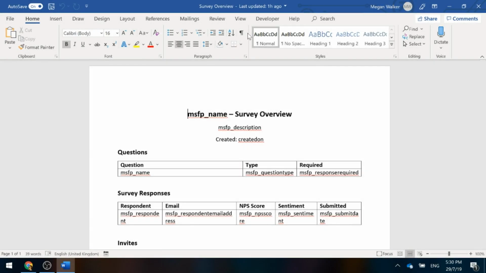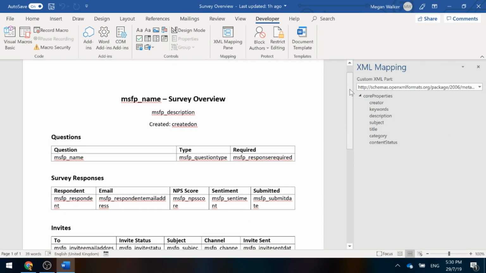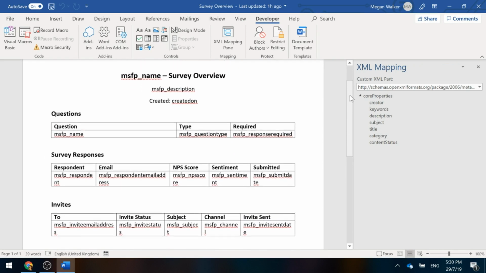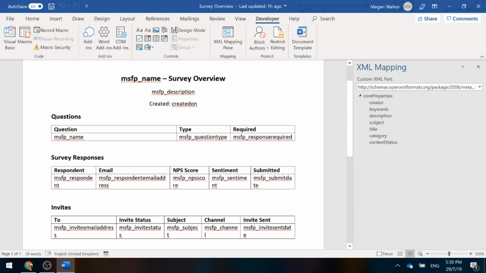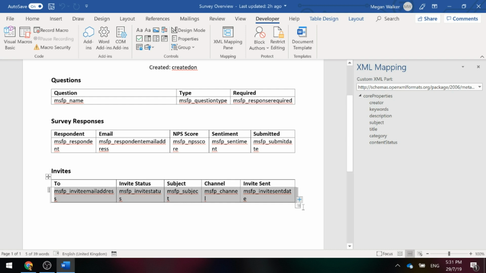Okay, so here we have the finished version. We can see we've used the XML mapping pane, and here's the end result. We've got the survey name with a survey overview, then the description, the created on date, a table with a repeater for the questions, a table with a repeater for the survey responses, and a table with a repeater for the invites. So you can show whatever information you want, but it might be a bit of trial and error in terms of figuring out what fields are going to give you valuable information and data.